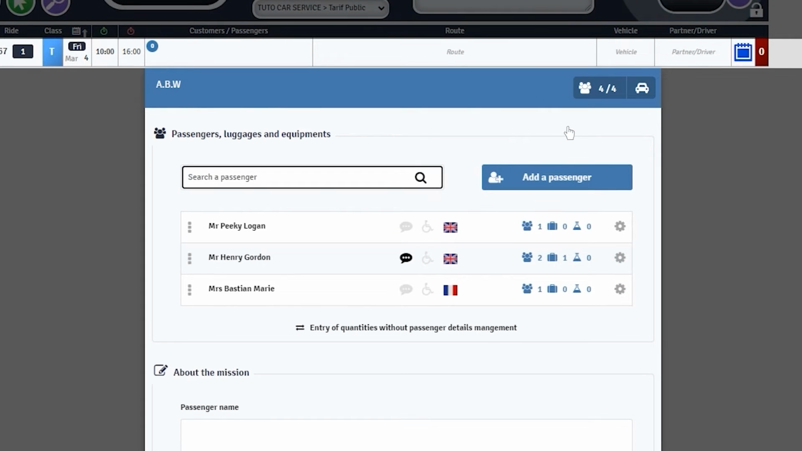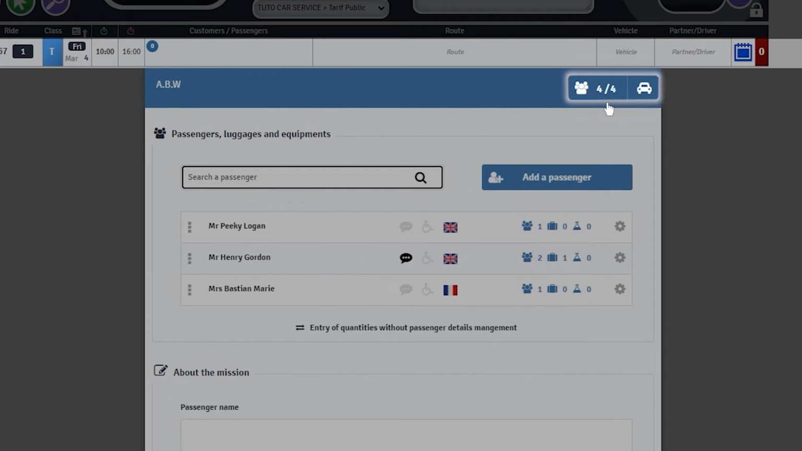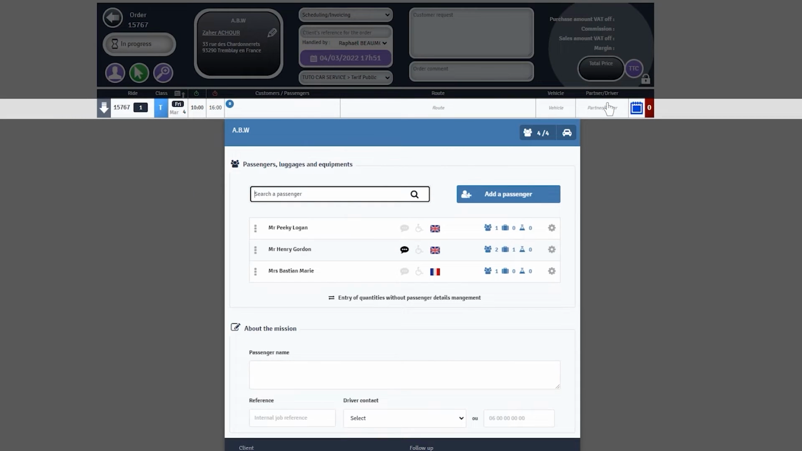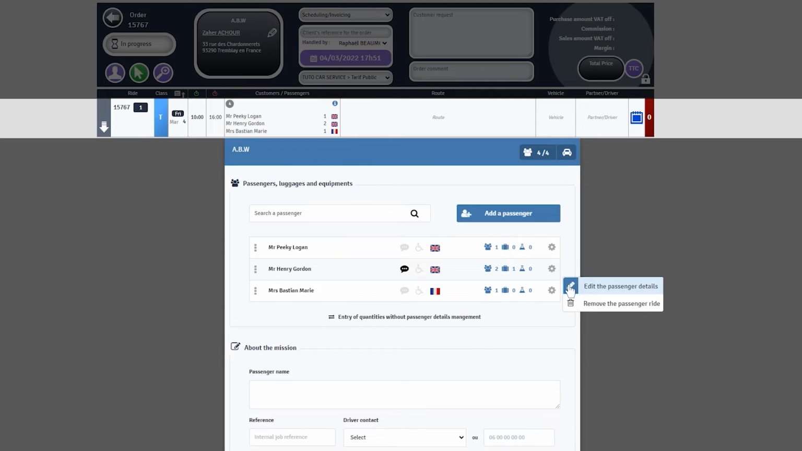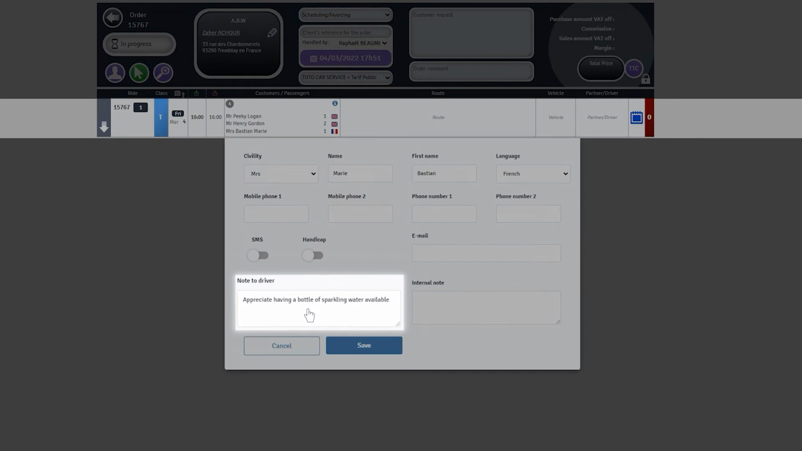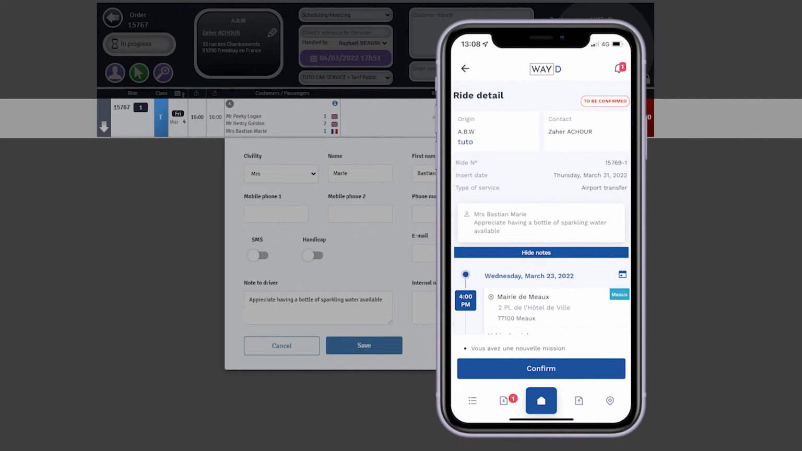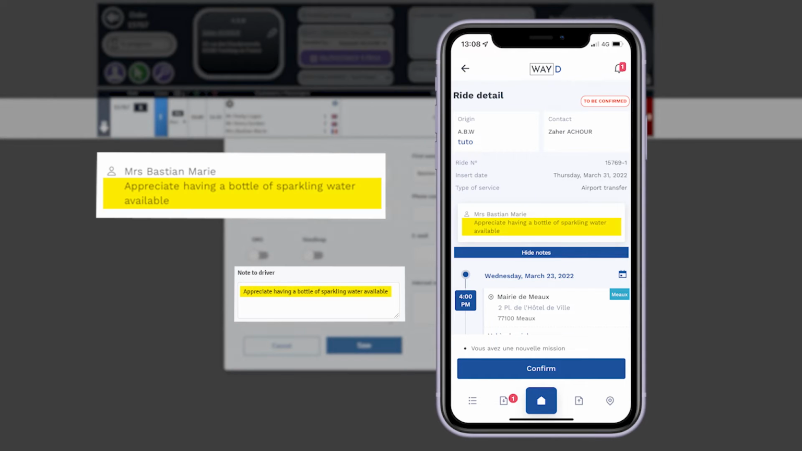Wayplan calculates and displays the total number of packs and luggage in the upper right corner to make it easier for you to choose the vehicle that best suits your job. Finally, you can register instructions for each passenger, offer them a personalized service. The CRM integrated in Wayplan reports your notes to the planning level, but also to the Wayd application so that your driver can be advised directly.